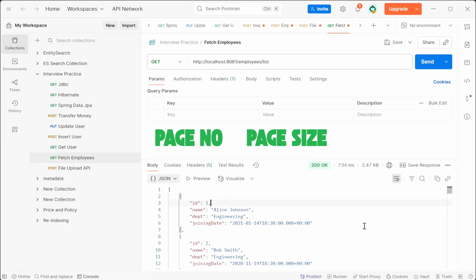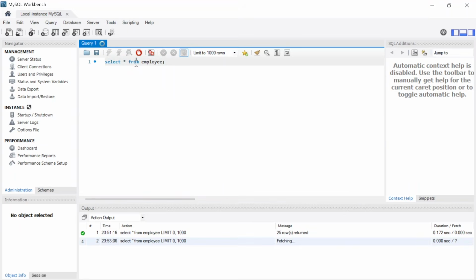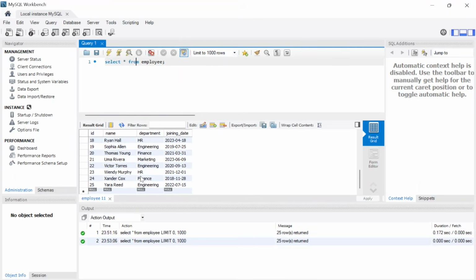Now, the second thing that we need is the page number. Basically we want to know for which particular page we are trying to fetch the data. So let me show you how this works. As of now, when we have not added any pagination, when we hit the API, this query ran behind the scenes: select star from employee, because it fetched all the employees.